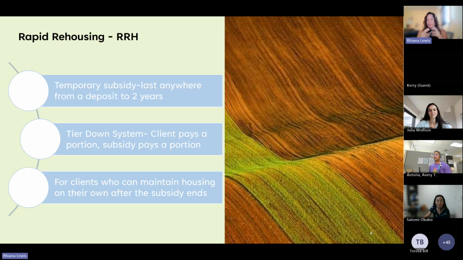So if you have a client that's been referred to rapid rehousing, and we're considering what rent is like here on the island, usually we're talking about $1,300 plus. $1,300 is kind of a low one. So if they can afford something like that on their own, then yes, I would consider that for the client. If not, then maybe you should consider another resource for them.